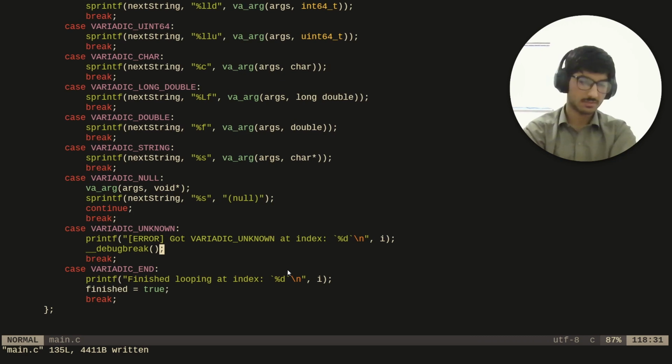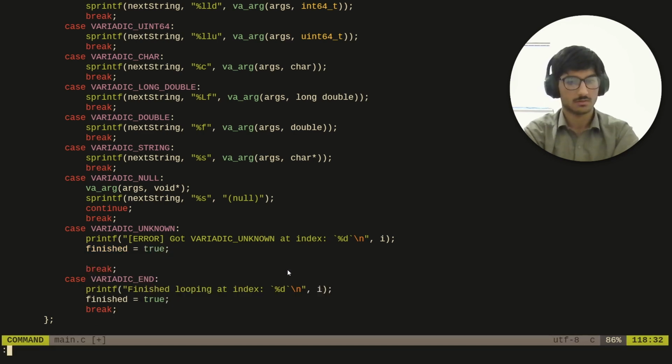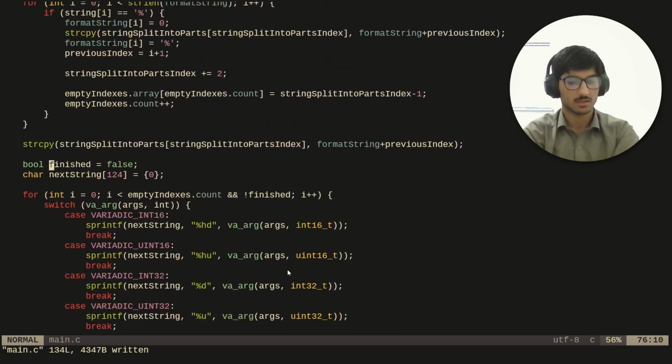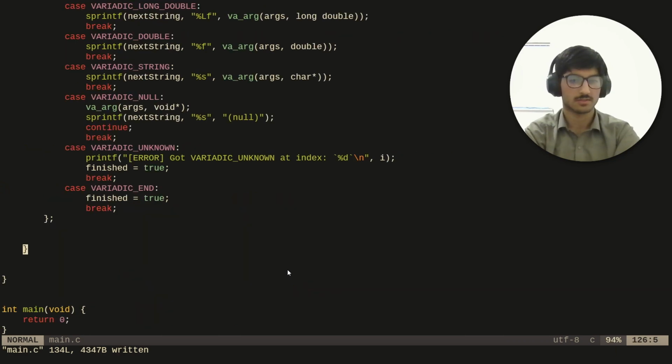So either we can do what I did here, just debug break, just panic, or a smarter option might be we set finish to true. And when finish is true, like at variadic end, we just finish looping. When finish is true, this for loop will just stop iterating once we reach this condition here. So we just reach the end of the for loop.